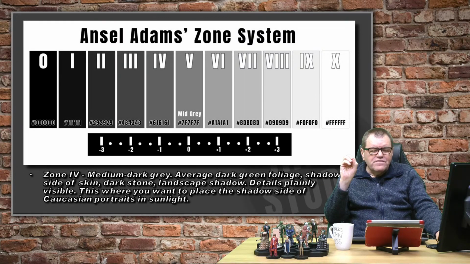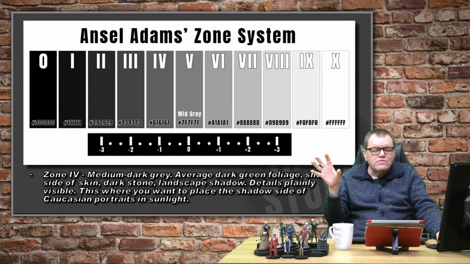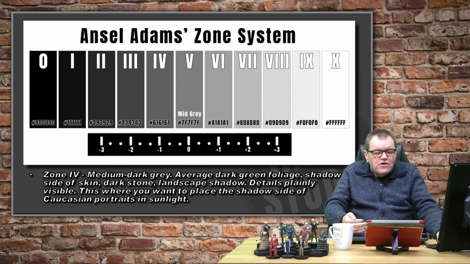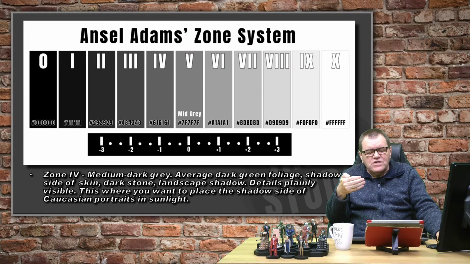Now, when we start getting up to 4, this starts to map onto more specific things at this point. He describes it as a medium dark grey. It equates to what dark green foliage would look like. It's what shadows on the side of the skin would look like. It's how you would represent someone with a dark skin tone. Shadows in landscape would be in this sort of area. And maybe the shadow side for Caucasian portraits.